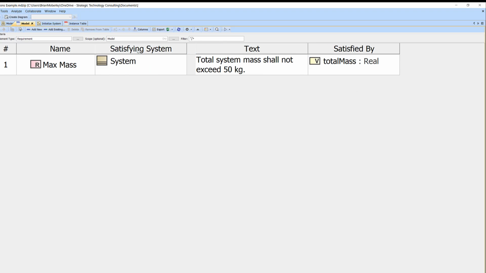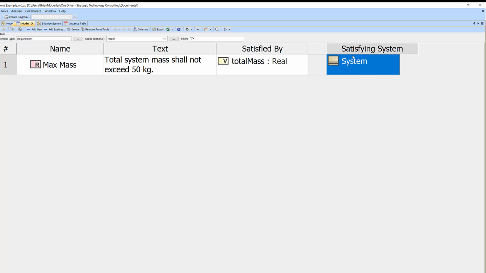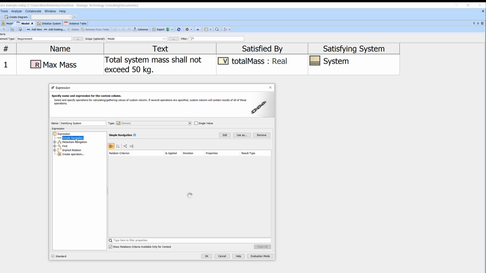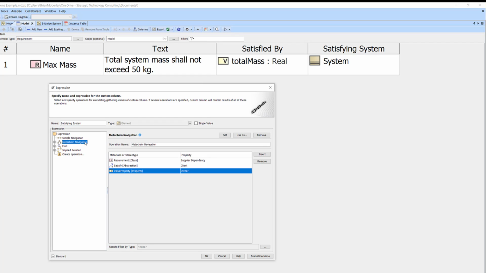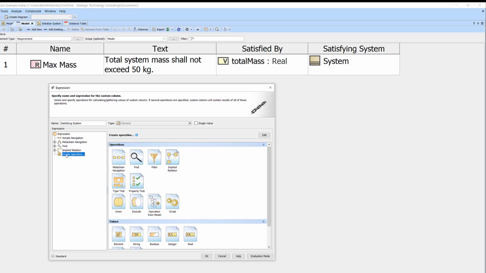So now you could move these around and say that the requirement has a satisfying system, and it's this system. And that is really an introduction to structured expressions and also simple navigation and MetaChain navigation. There are other types of queries you can do, such as find and implied relations. And quickly, I'd like to touch on some of the other ones that are built into Cameo.